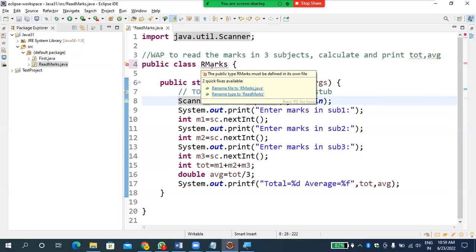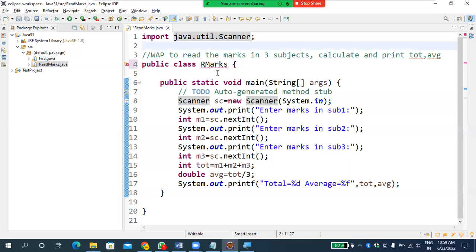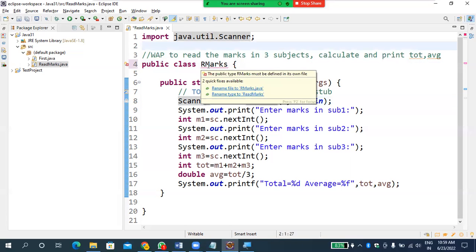There is a red underline, a red squiggly line, going to be there for me. It's going to tell me that there is a mistake. So what is the mistake? It says the public class must be in its own file. So the class name and the file name must be the same.